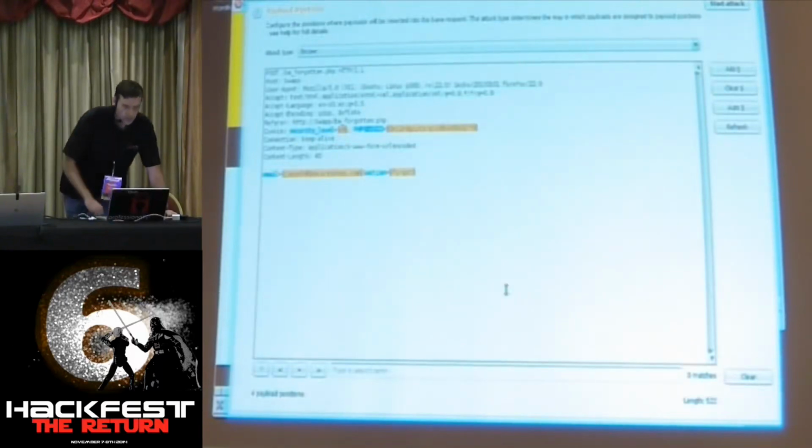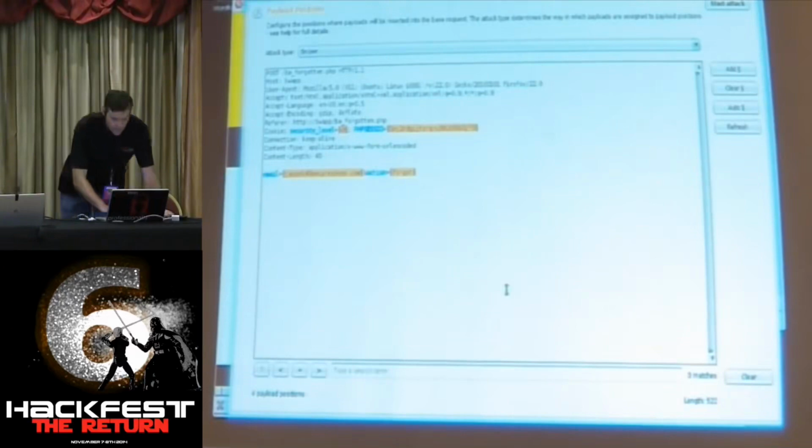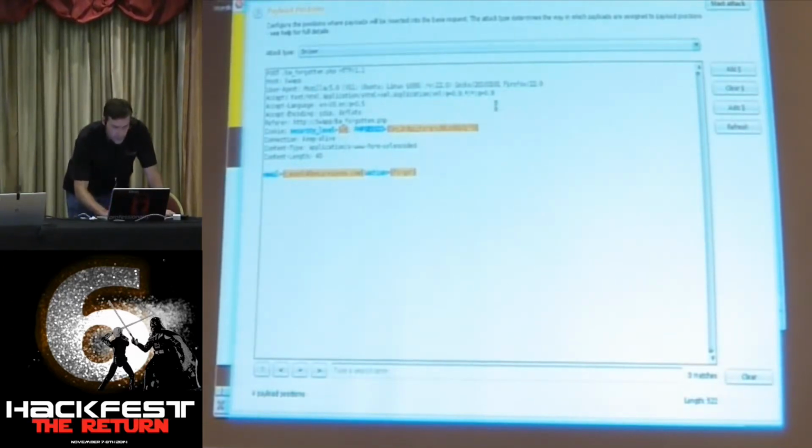So the first thing that you'll do inside of this tool is go to your positions tab, and by default, it'll set a bunch of payload positions on there. So those are the things that you want to fuzz. Usually you end up having to clear that out because it's too aggressive for what we're doing.